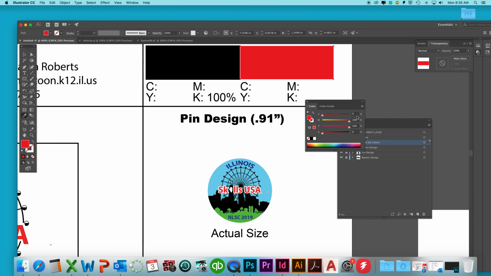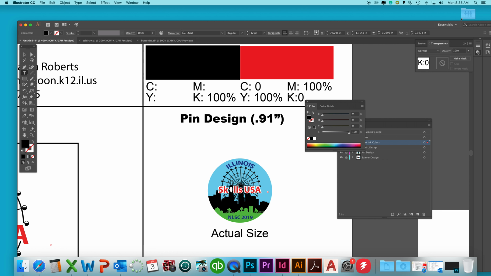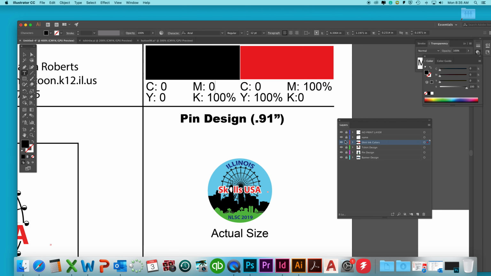Okay, so that would be the color. So I'm going to change the magenta to 100% and yellow to 100%, and then we'll put 0 for cyan and 0 for black. I'm going to do the same thing over here: 0, 0, 0. So my colors are red and black. They could probably make that into a Pantone color, but I haven't done that.